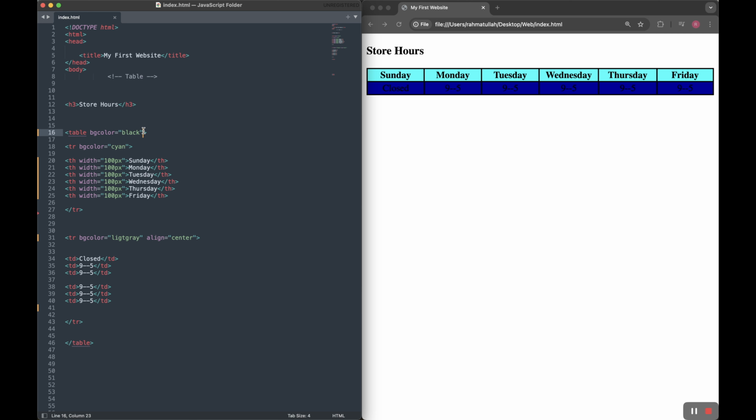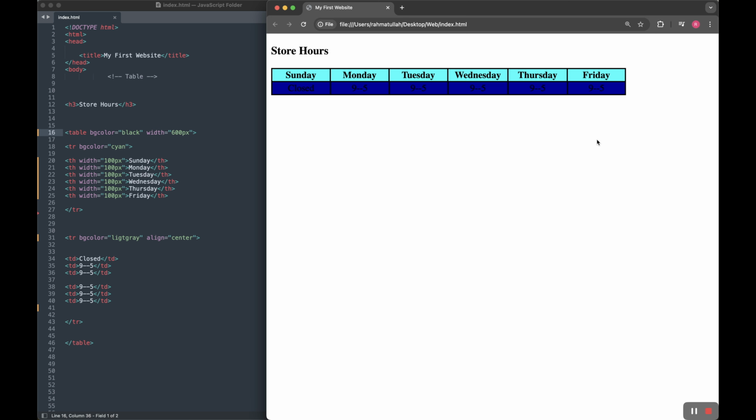So if each cell has a width of 100 pixels and there are 6 cells, I will set the width equals, type the pixels in double quotation marks. I will type 600 pixels. Save and refresh. All of these cells are now aligned. So yeah, that's how to create a table in HTML. Just use a pair of table tags, and for each row a pair of tr tags.